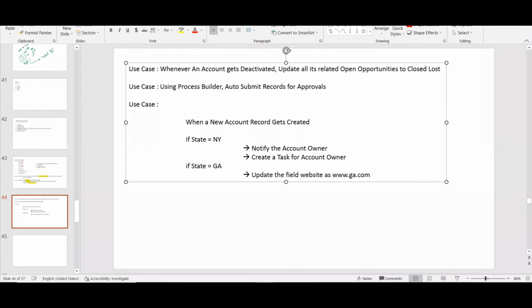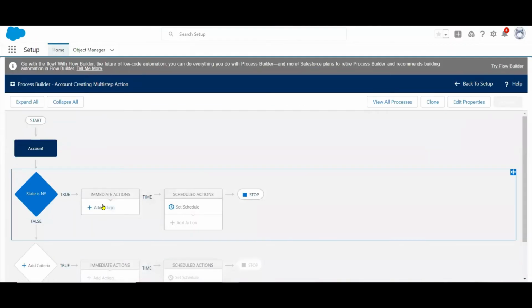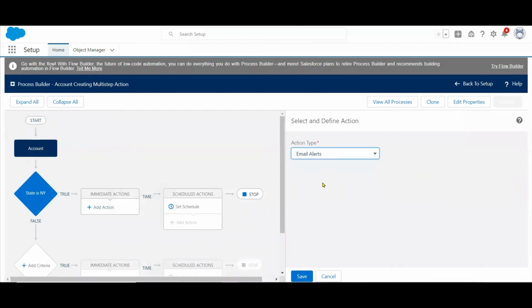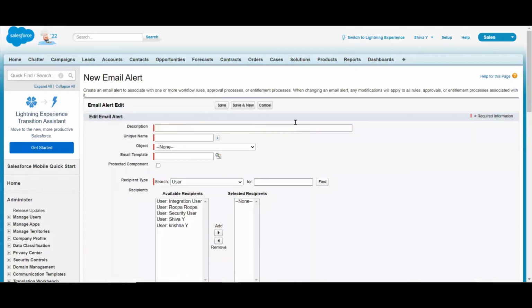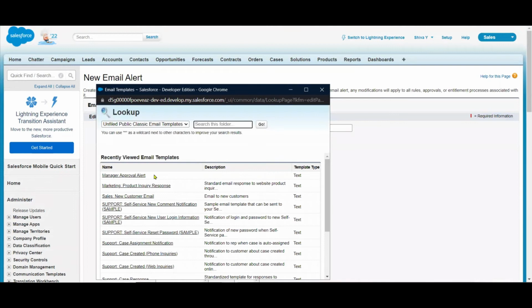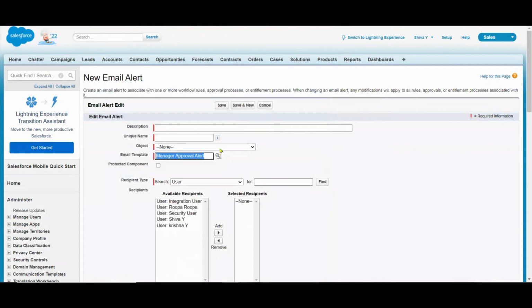Notify the owner, nothing but what? Email alert. Come here, select email alerts. We don't have any email alert. We need to create it for the account, right? Click on new alert here. Email template, we are selecting manager approval wizard on account object, account owner.